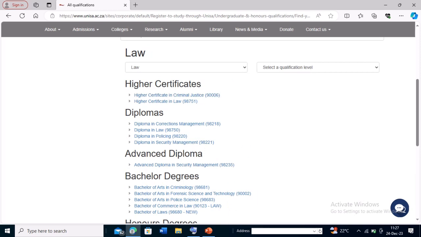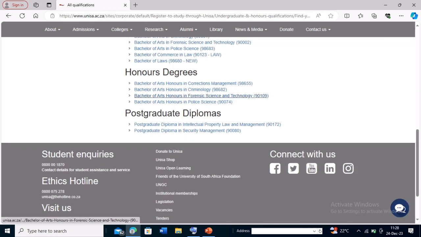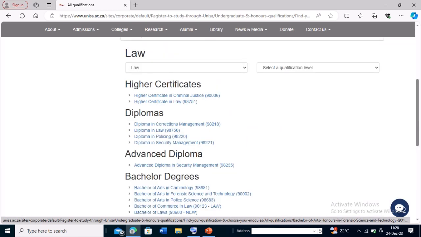In Unisa, we have a higher certificate in criminal justice, a higher certificate in criminal law, up to a postgraduate diploma in intellectual property law and management, and a postgraduate diploma in security management. We also have honours degrees in corrections management and criminology, forensic science and technology, and police science. So let me take the simplest one.